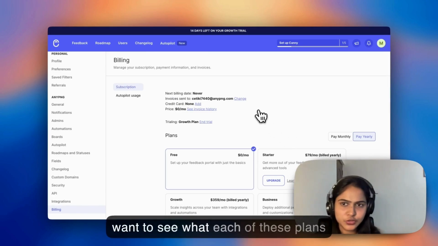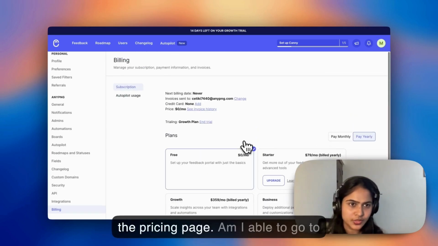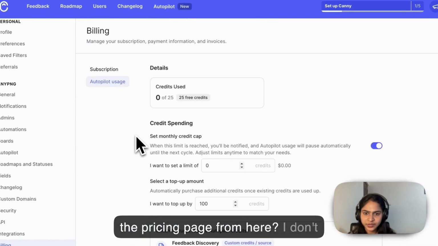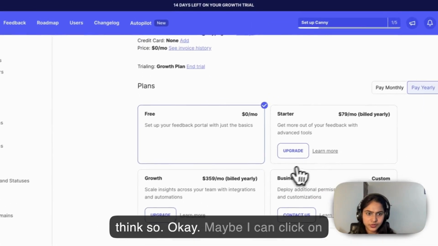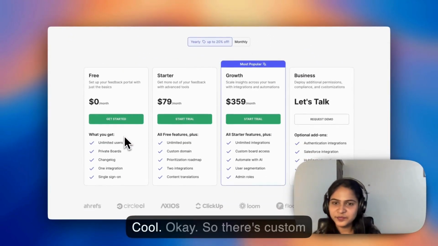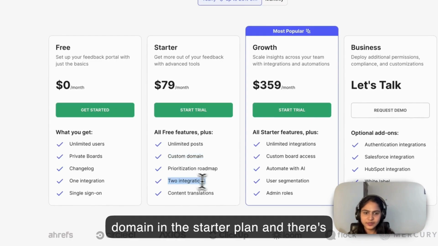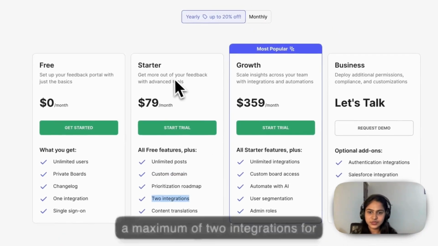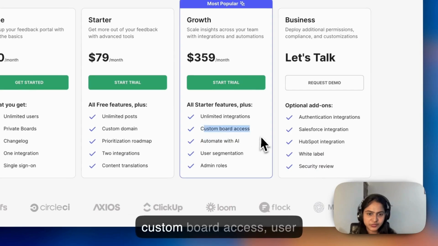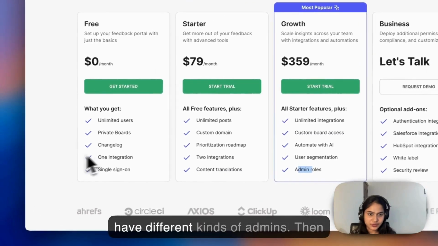If we want to see what each of these plans could offer, then we've got to go to their pricing page. Am I able to go to the pricing page from here? I don't think so. Okay, maybe I can click on learn more. Oh, I'm able to. Cool. Okay, so there's custom domain in the starter plan, and there's a maximum of 2 integrations for starter. And with growth, you have automate with AI, and you have custom board access, user segmentation, admin roles if you have different kinds of admins.